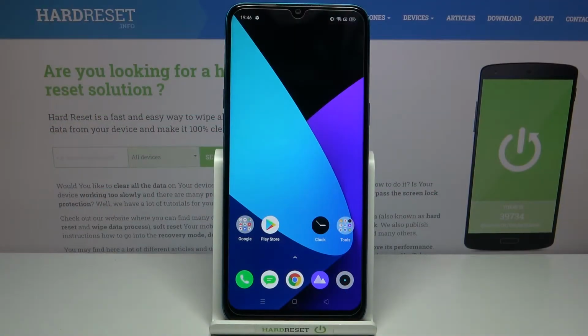Here I have REALME C3i, and today I'm going to show you how to enable power saving mode on this device.